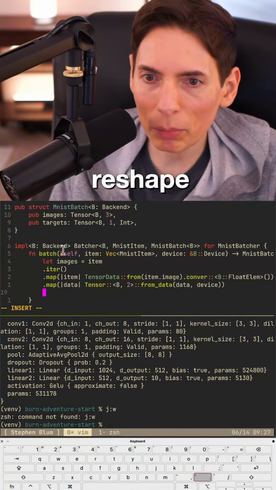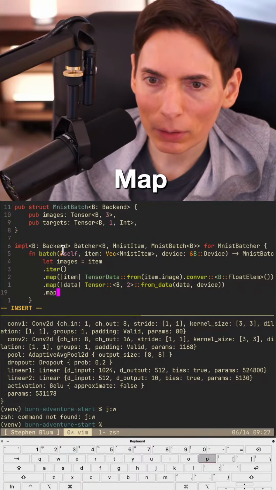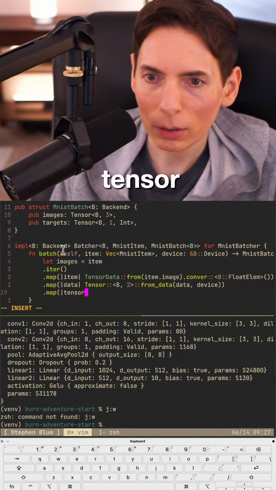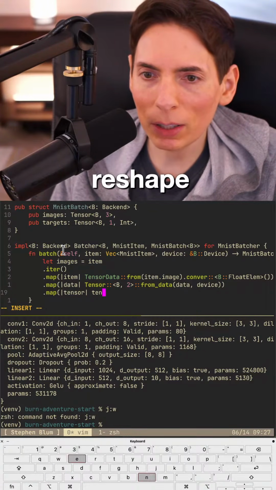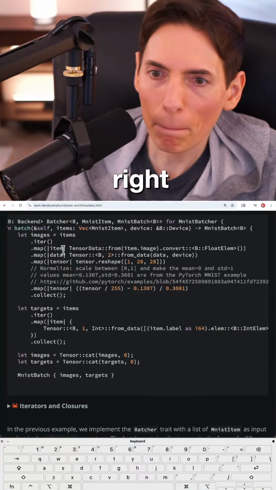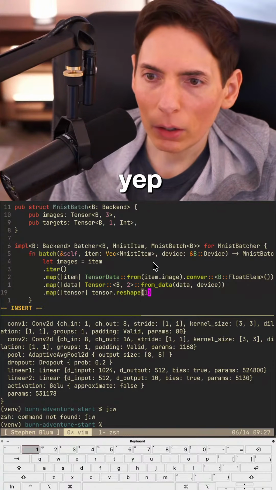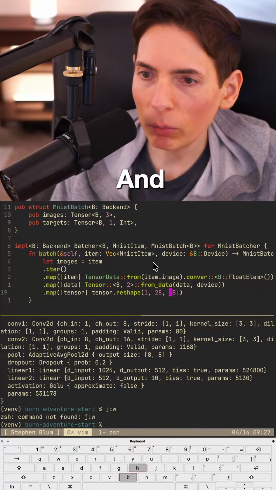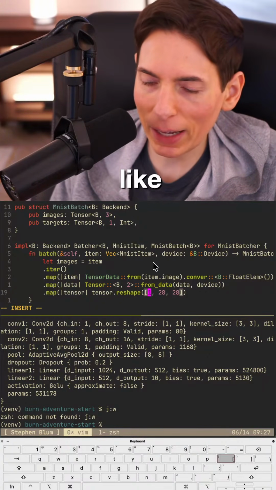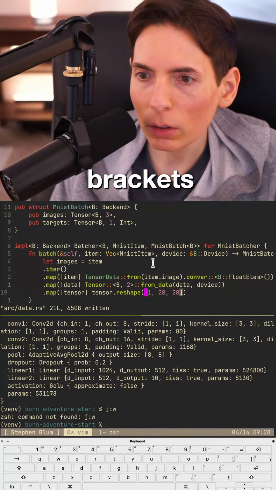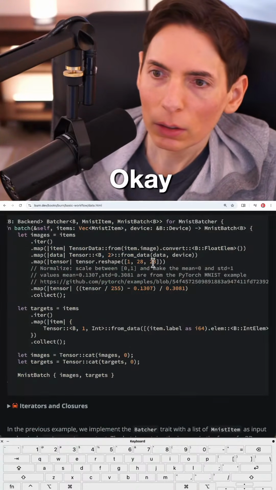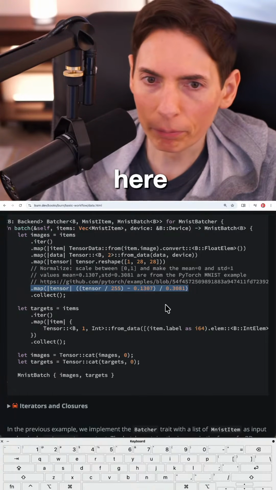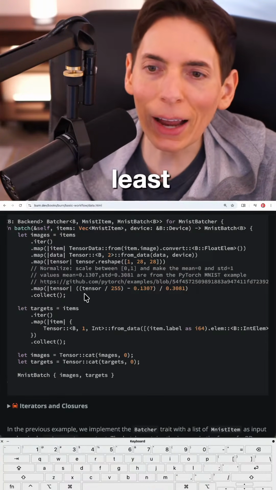All right, let's do a reshape. Map. And we're going to call this a tensor. All right, tensor, and we're going to do a reshape, tensor.reshape, right? Probably, yep. 1, and then this is 784 because it's MNIST. And we always have to put these in brackets because they like brackets. Okay, we finished that line. Now we do a tensor. Then we do, okay, some norms here. At least I know what's going on here.